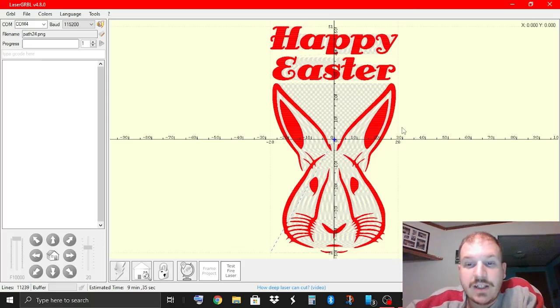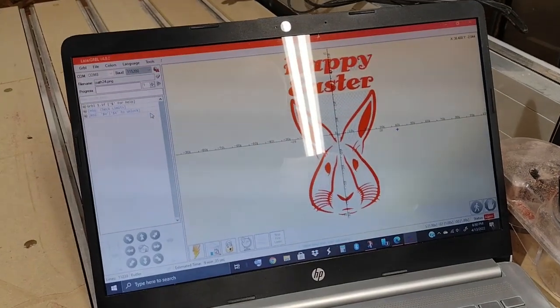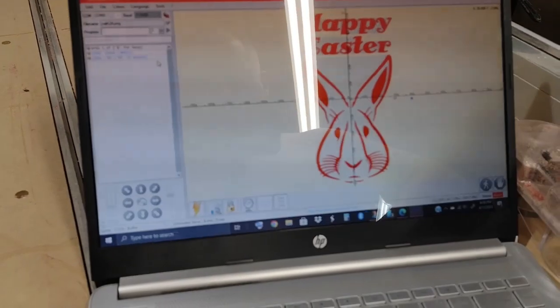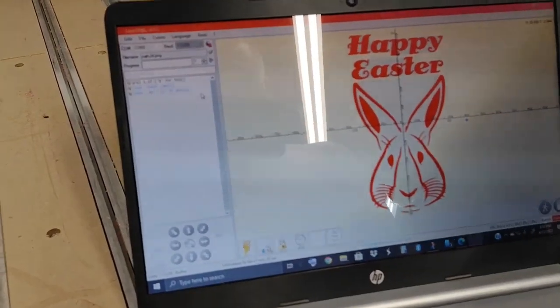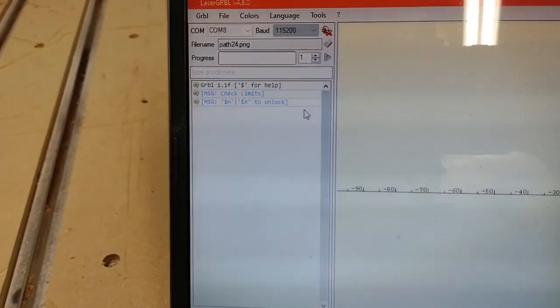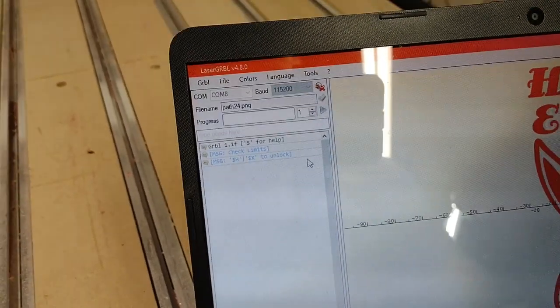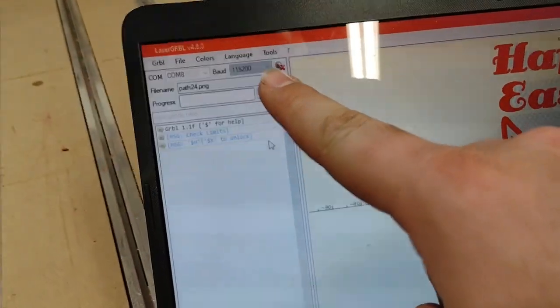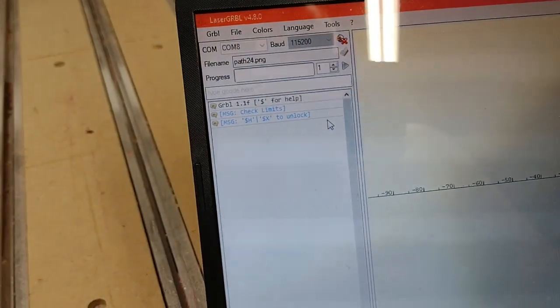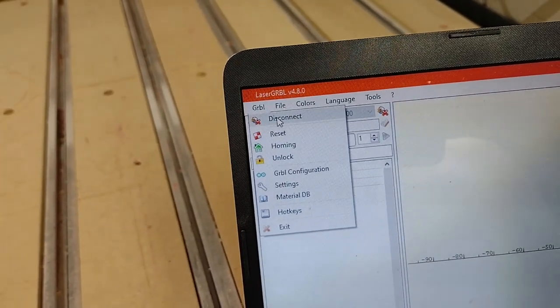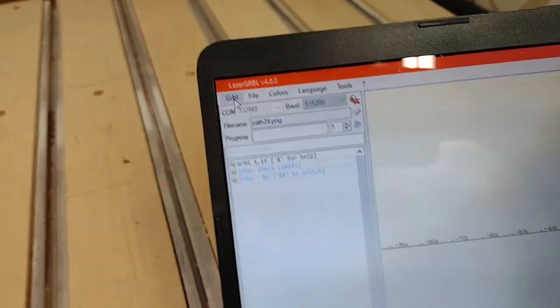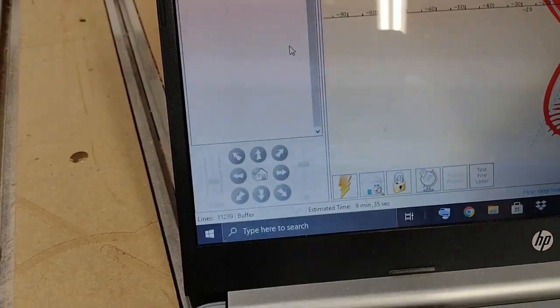Now that's about all I can do here, so I'll get connected to the laser and I'll be back. Okay guys, we are back. I've already got our Happy Easter file loaded onto the computer, and I've already connected to our laser using the connect feature right here, in the Gerbil here. It would be where the disconnect is now.